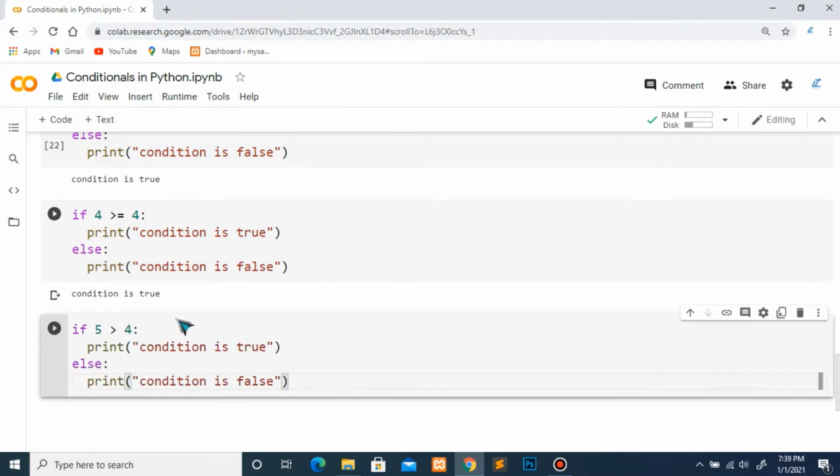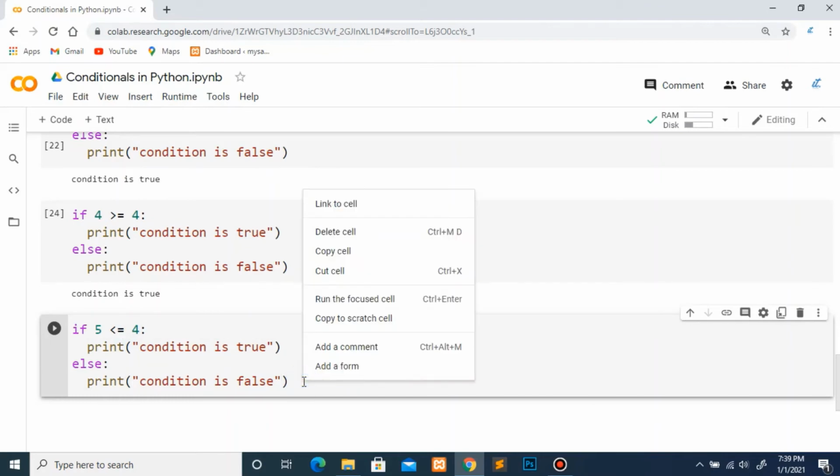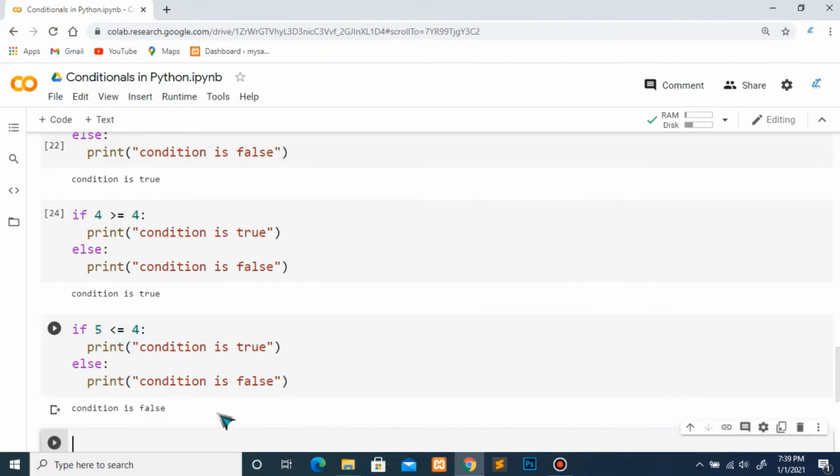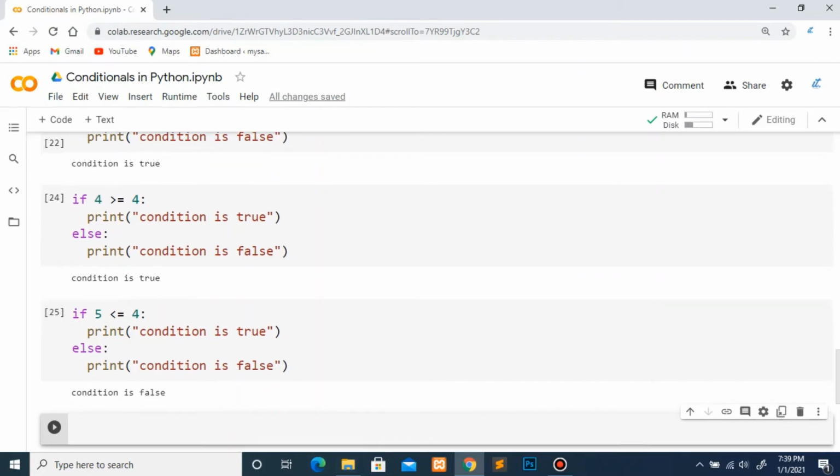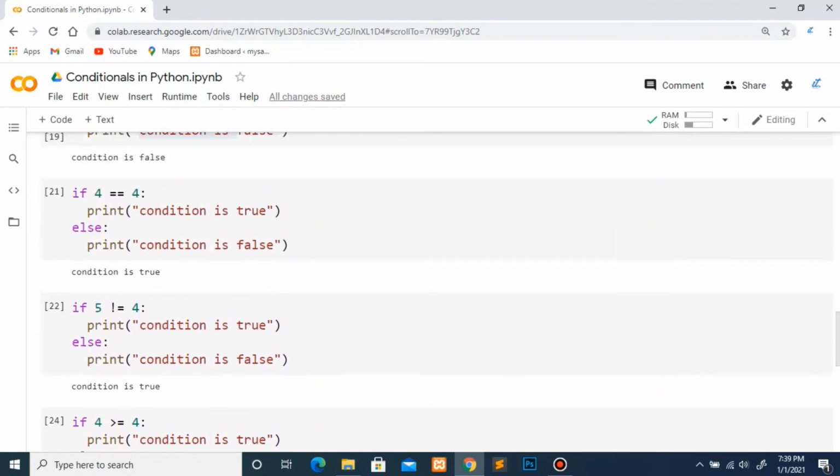So it will show you the output as condition is true. Similarly, the next operator was less than equal to. It will work similarly to greater than equal to, but it will first check for less than and then check for equal to. So it will give you condition as false, because 5 cannot be less than 4 and 5 cannot be equal to 4. So this is all about relational operators.